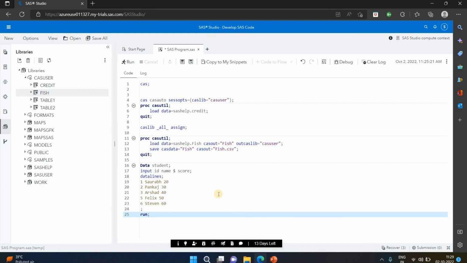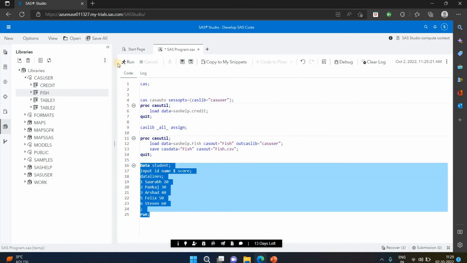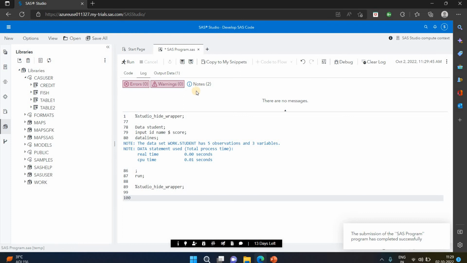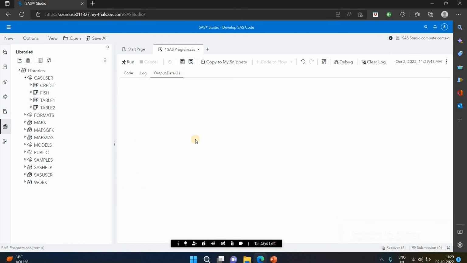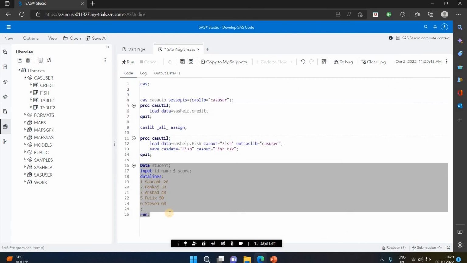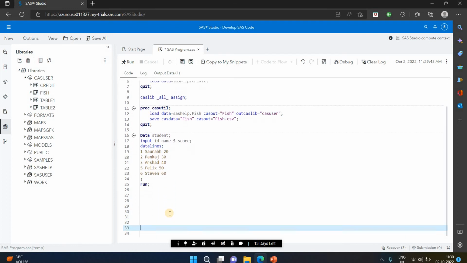Okay, let's run this data here. So I'm running this data with the run statement. Now you can see here my data is created. This is my data. Now let's go back and now I'm transferring this data into my CAS user.